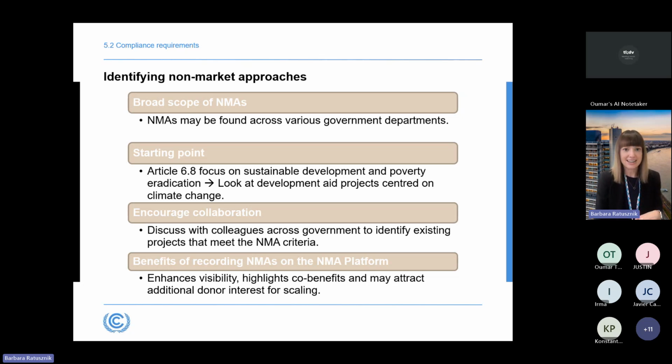I think I mentioned at the start, when we first logged onto the webinar, that I used to work with the UN in Somalia. As one example, the UN was implementing some climate adaptation projects in Somalia funded by donor countries. So you've got that, the two or more party requirement met. And these projects could be considered non-market approaches, even though they were never called that. So I would encourage you to speak with your colleagues across government on this, particularly if you're not sure where to begin.